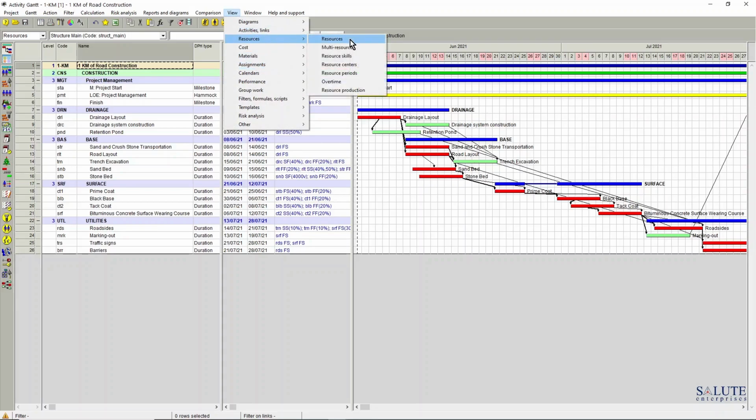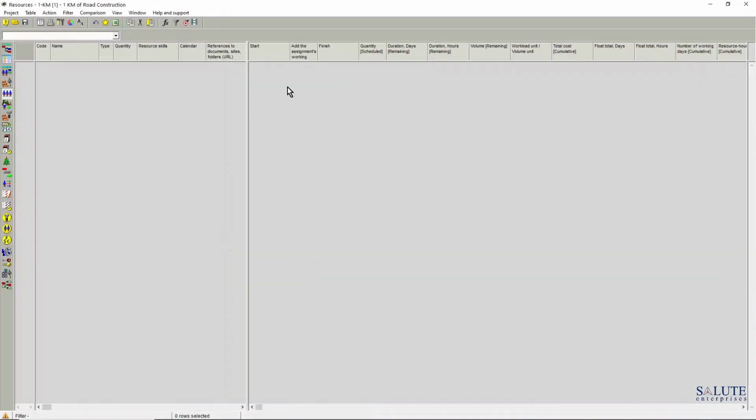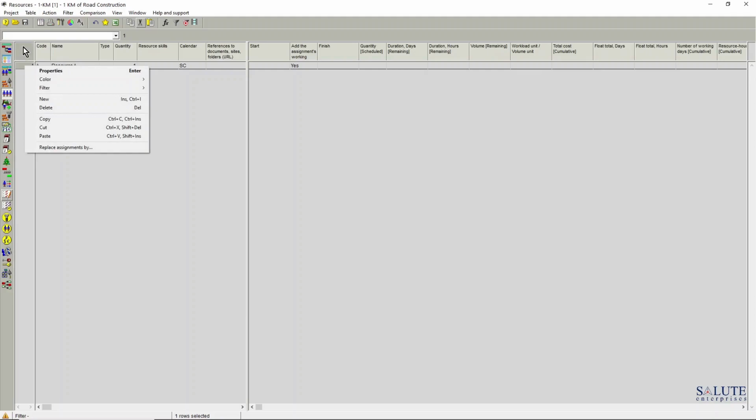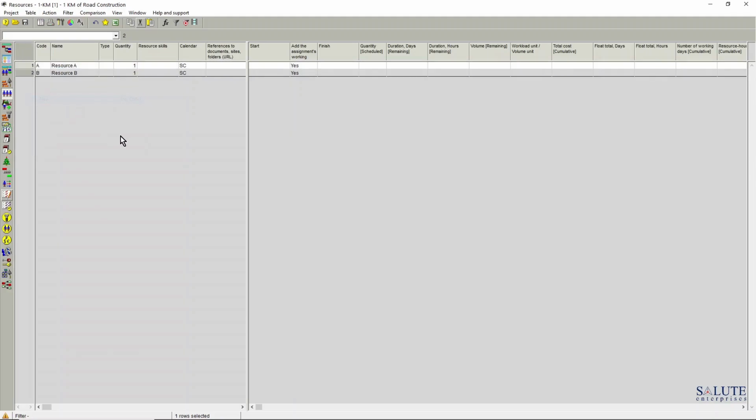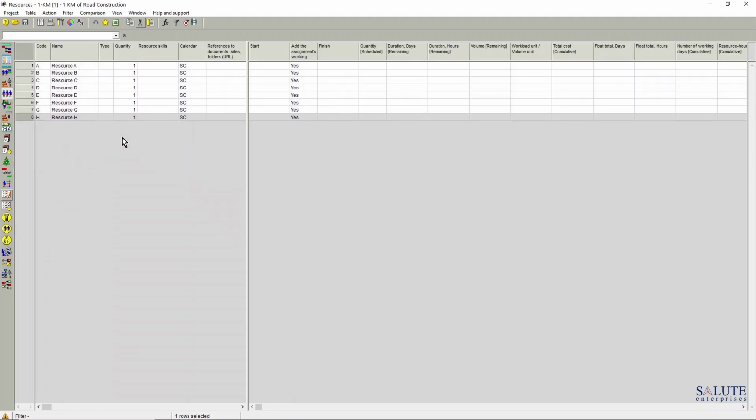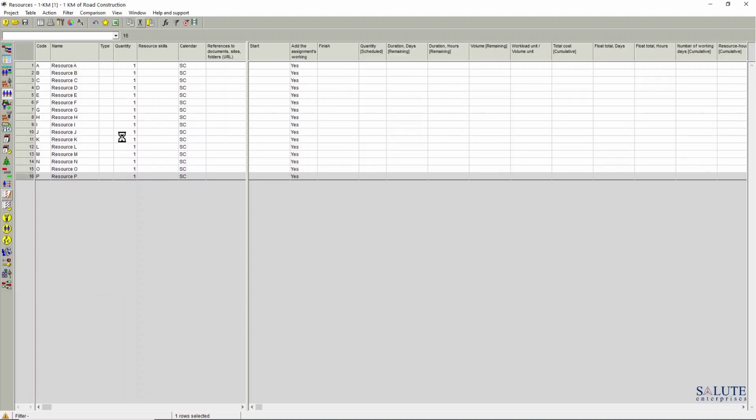And let's just go into the resource table now. In the resource table, we don't have any resources set up yet. To create a new resource in Spider Project, you can just press the Insert button, or right-click on the left column and go New, and create as many resources as you need for your project.